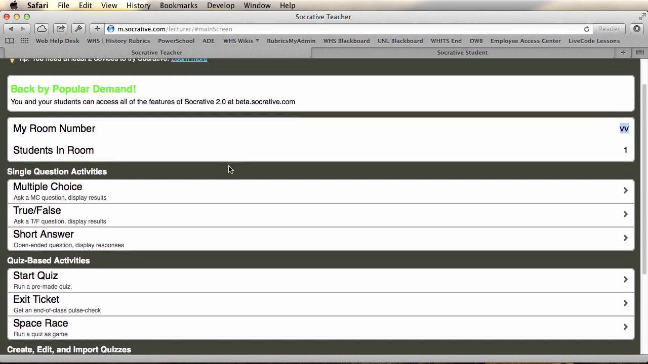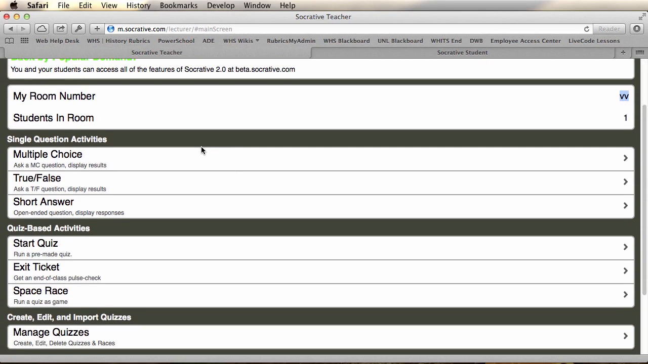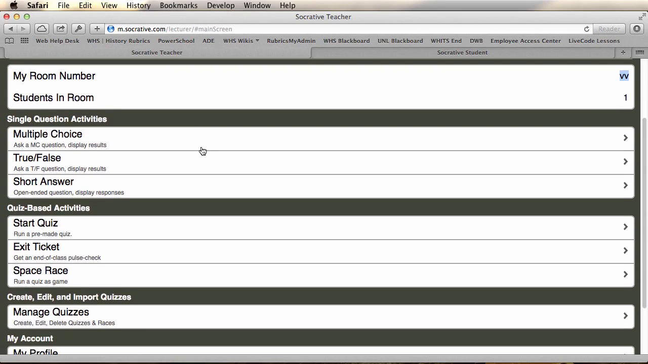And let's say I'm going to use this as a replacement for a clicker, and I have a quick hinge question that I'm going to ask my class. This hinge question is going to be just a quick true-false question to see if they understand what I'm asking. So I'm going to click true-false for the teacher.